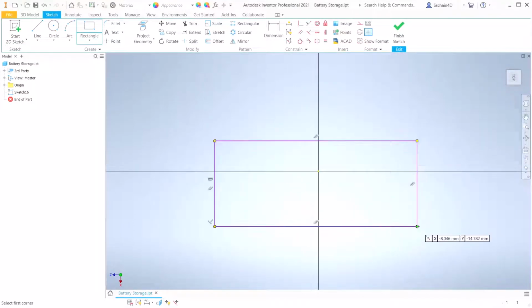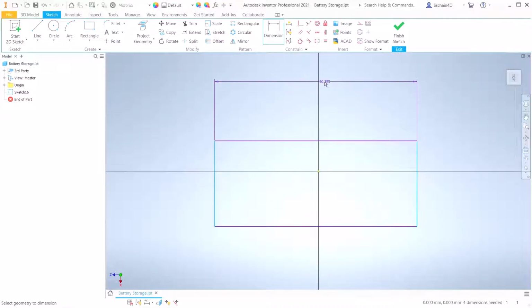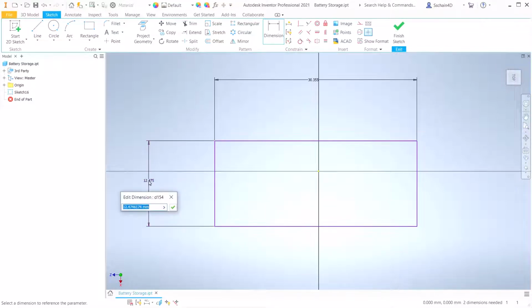Click on the Dimension tool. I'll dimension the width, picking the left side, then the right side. Clicking to place the dimension, and clicking on the check to close it. I'll leave the dimension value alone for now. I'll do the same thing for the height, picking the top edge and the bottom edge, placing the dimension, and accepting the dimension value.